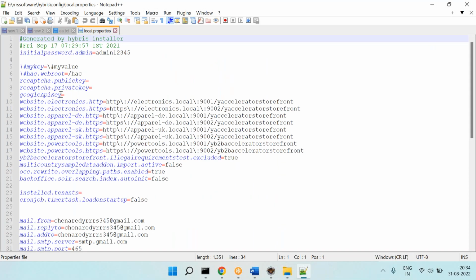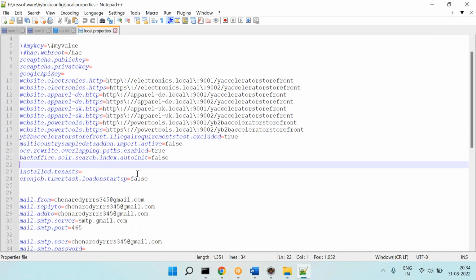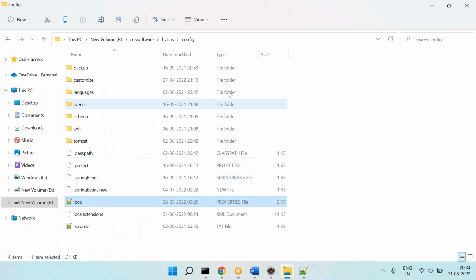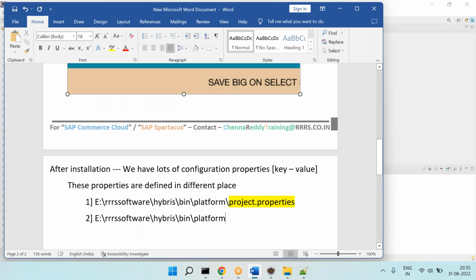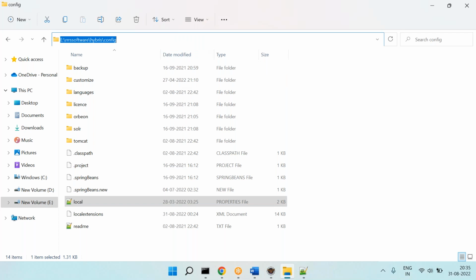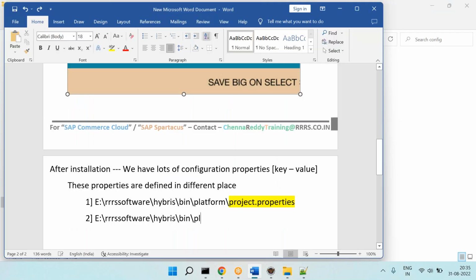So here also we have some properties like reCAPTCHA properties, website properties, mail properties, cron job properties, like that. So in the config location also, we have properties, which is nothing but local.properties. This is one more file where you have the configurations.